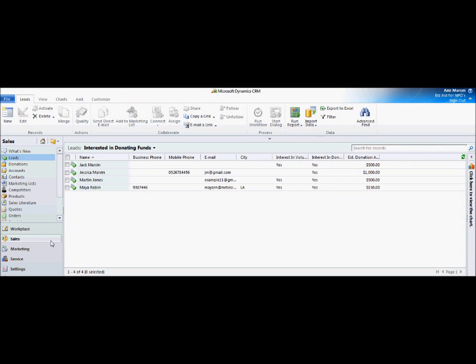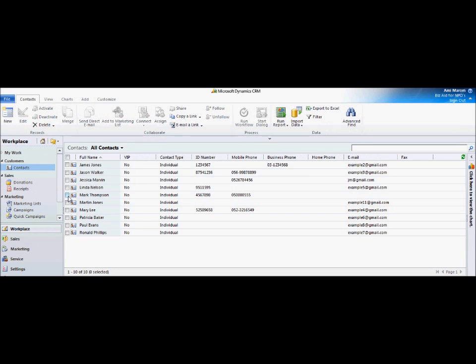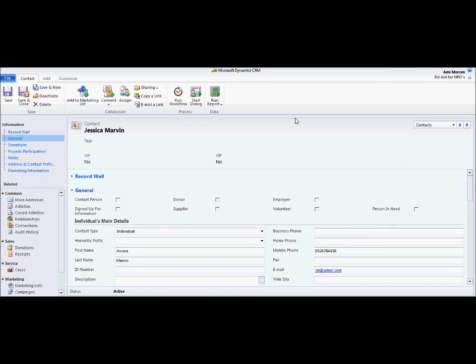Let's go now and see the contact record the system has created for Jessica Marvin. Here we can see Jessica Marvin as a contact person in the system. Jessica is not yet checked as a donor in the system since the donation is not completed yet. Once the donation is completed, the system will automatically mark Jessica as a donor.